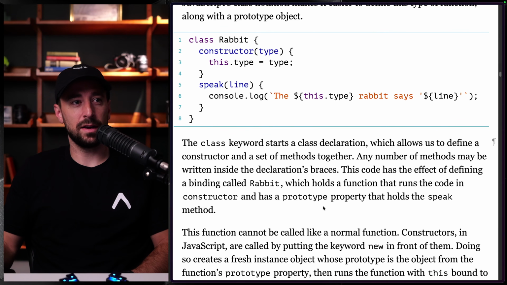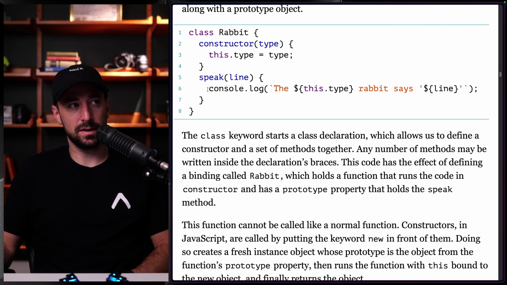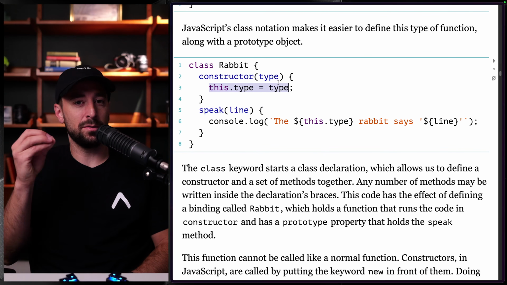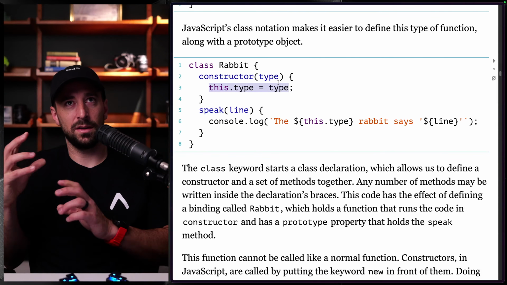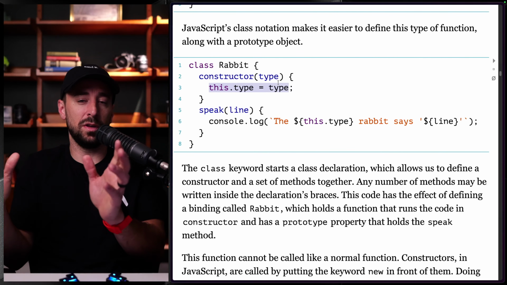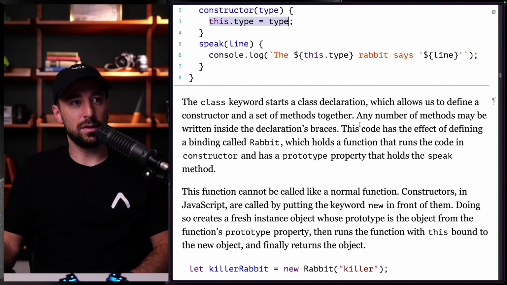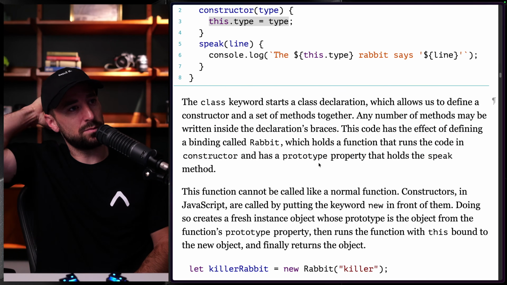Class keywords start as class declarations, which allows us to define a constructor and a set of methods together. So here's the method that should belong on all rabbits, but for each individual rabbit, I'm going to pass in a type, and they'll have their own special type. So it allows you to get the global stuff you need, but also specify stuff for an individual instance of something. Class keyword, okay, any number of methods may be written inside the declaration's braces.